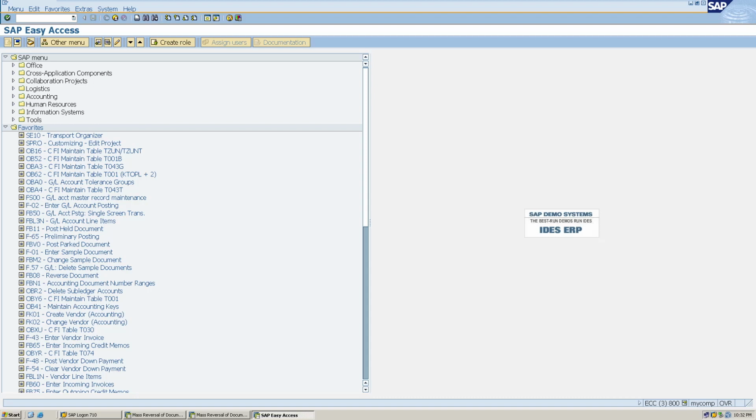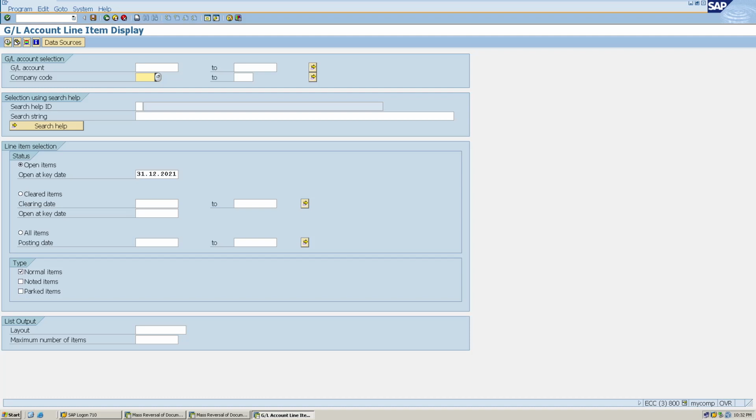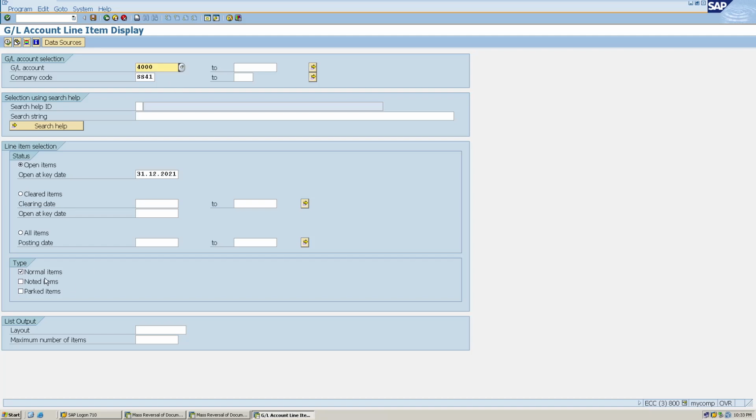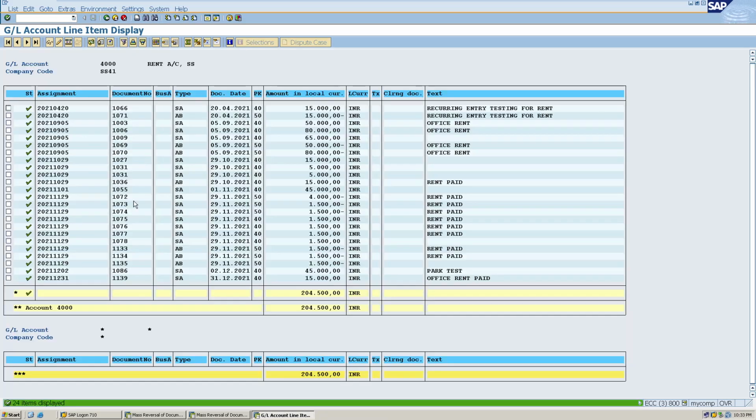Now I'll type the T code FBL3N. This is for GL line item display. This time I'm not going to post the document manually, because this time we are going to reverse in mass, and it would consume a lot of time if I post the documents and then reverse them. So let me take one expense GL, click on all items. See, these are the documents already posted.